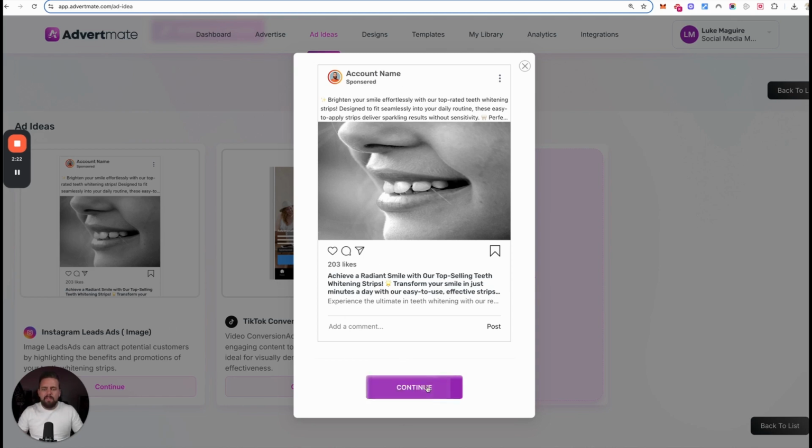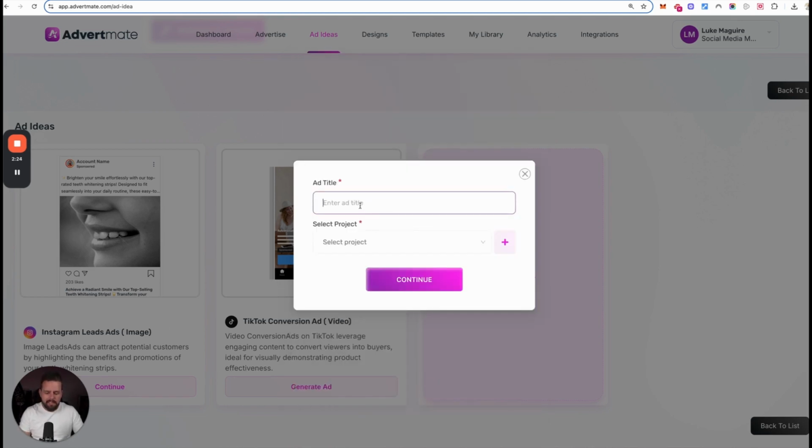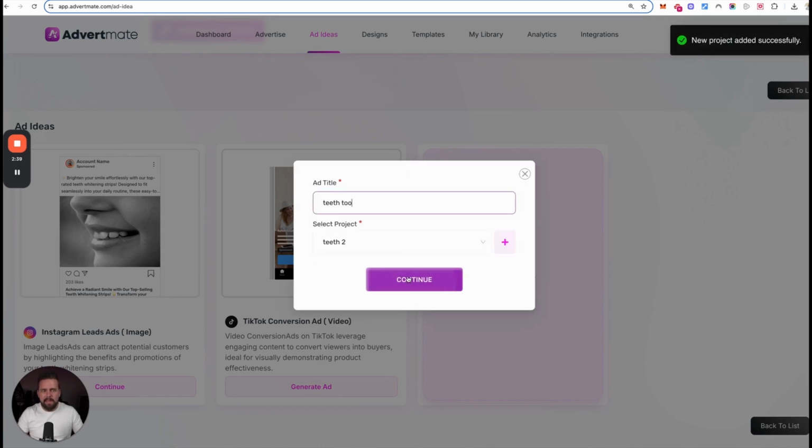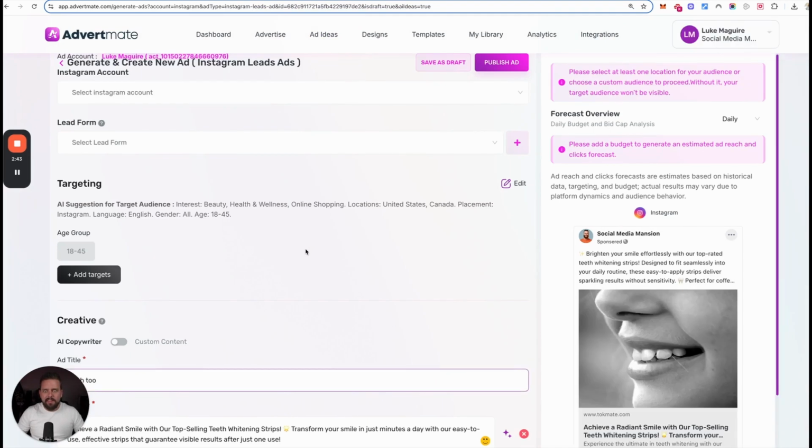Now, if I put more information in about my actual business, it would have then used my business name and whatnot too. So I'm going to do example. This is setting up the actual project itself, so I can add as many teeth whitening ads to this actual project to go versus each other and find the best winners if I use this ad to target multiple different niches.